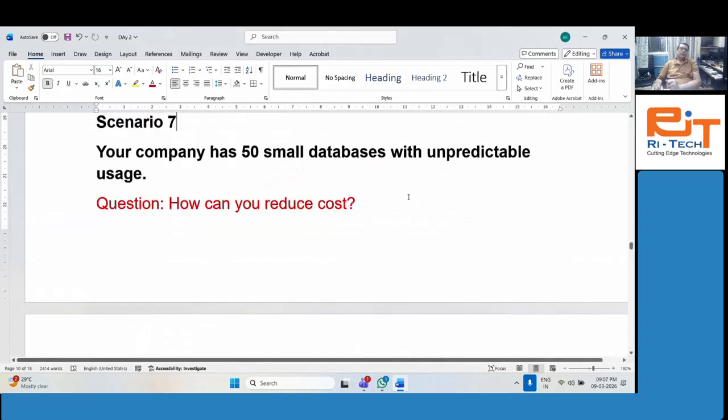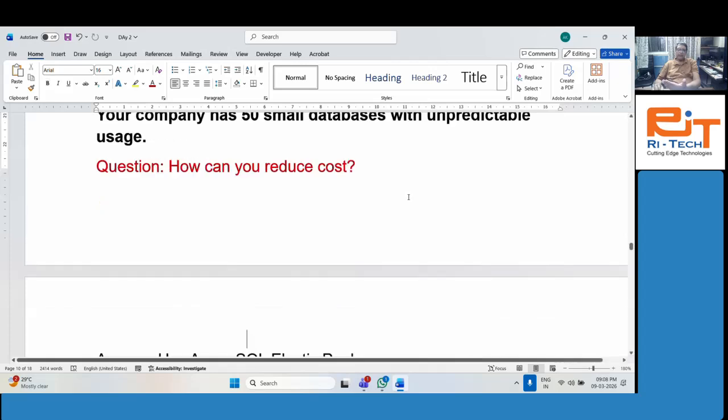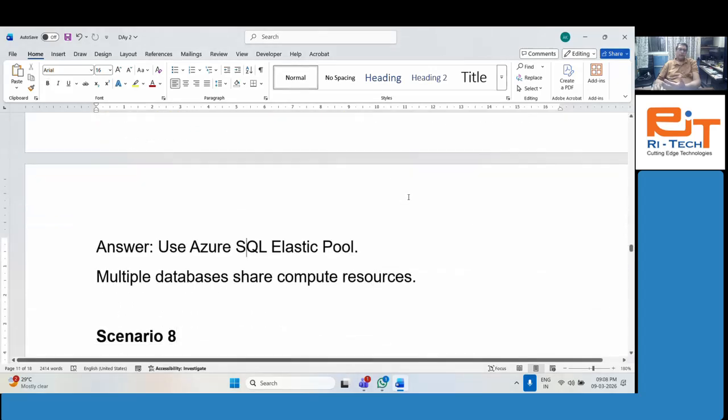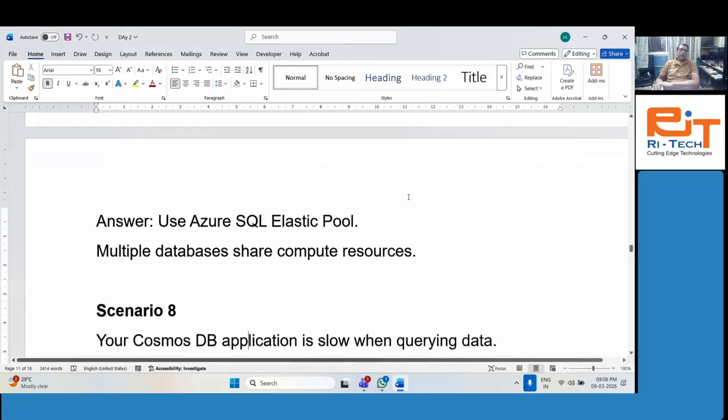Now, your company has 50 small databases with unpredictable usage. What can we do? To reduce the cost, we'll use an elastic pool. For Azure SQL, we have an option called elastic pool, where we can run multiple databases on shared compute resources, and they can consume those resources as needed.